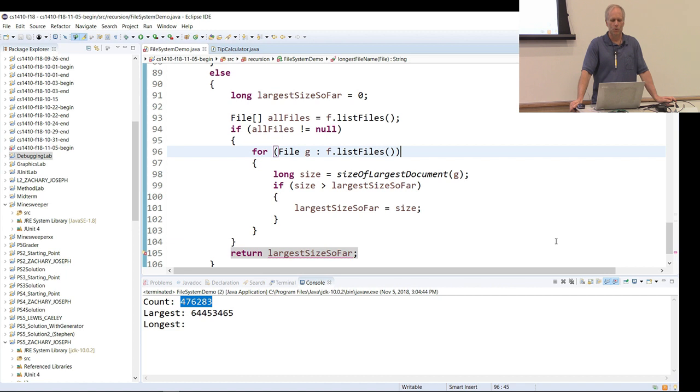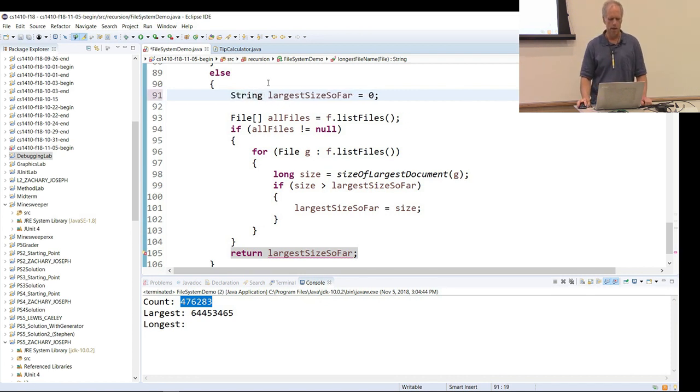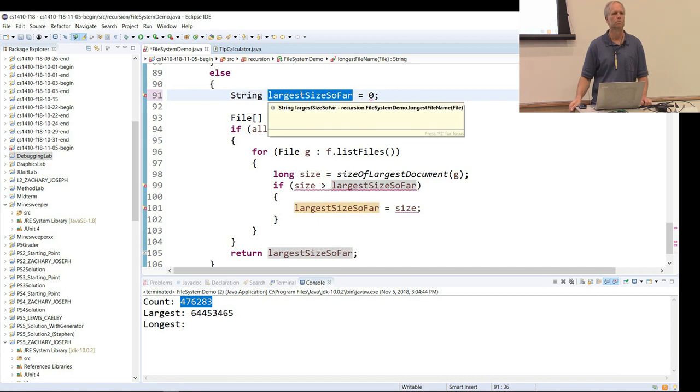Right, let me just interrupt you for a second. What should our variable be? Okay? Clearly it shouldn't be a long. What type of variable should we have here for our accumulation loop? Okay, string, because that's what we've got to return. And what would be a better name for it than largest size so far? Longest name so far. Yeah, longest.